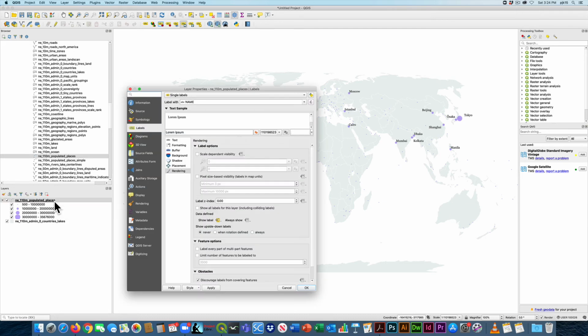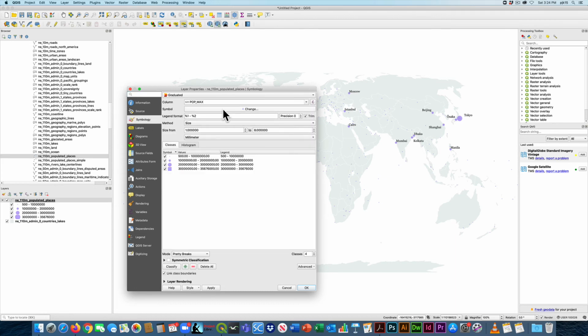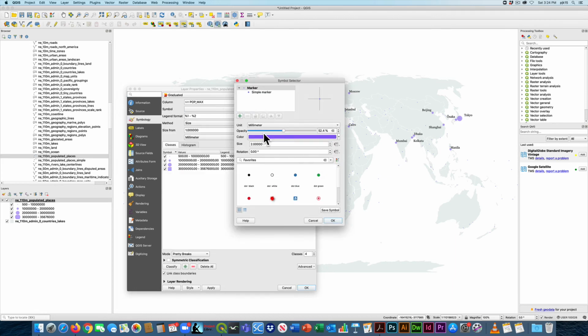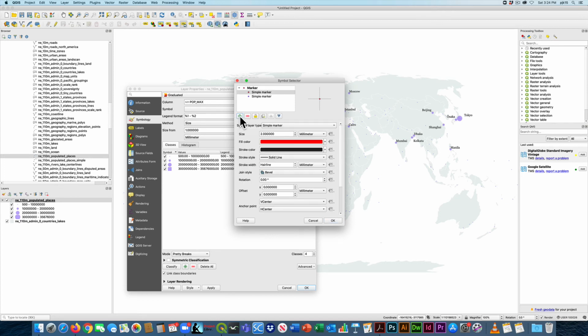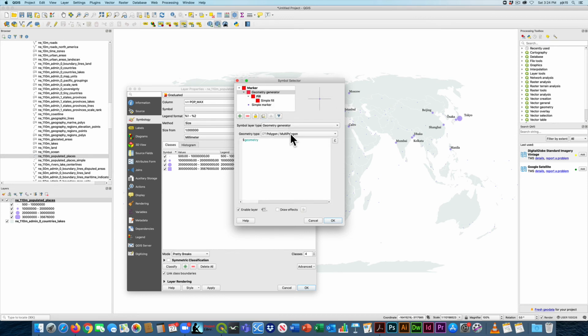I'm going to double click on this. And if I go under my symbology, currently there's only one thing here, which is the color assigned to the marker symbol. But I'm going to add something here. So I'm going to press the add button. And instead of making this another simple marker, I'm going to do this drop down here. And this is going to be a geometry generator. And once I click on geometry generator, I don't want it to be a polygon. I want it to be a line string, multi-string. So I'm going to select that.